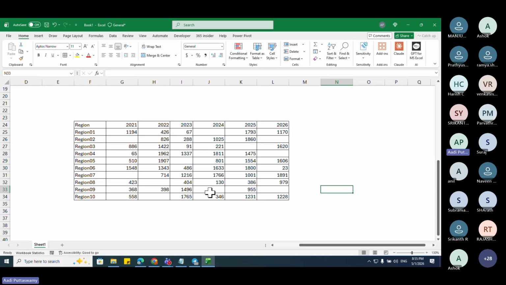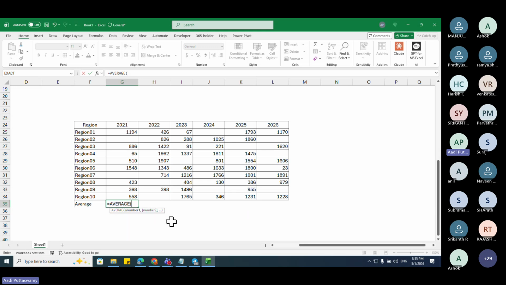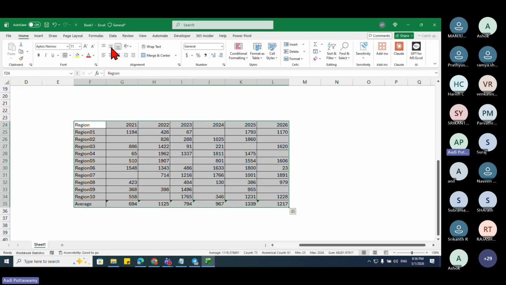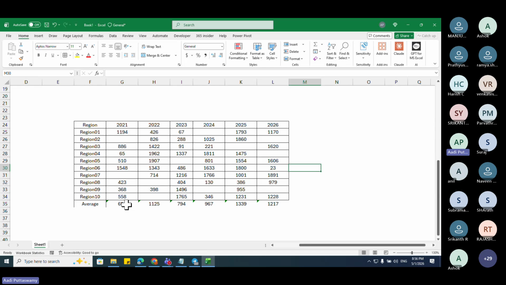Now you people just see why we should actually fill zeros for the missing cells or missing values here. I'll tell you. Imagine I want to calculate the average. When I say equals average, and if I select this, I'm getting some average. All of you know this. It's a very simple calculation, so I'm not teaching you the formulas. I just calculated the average here.